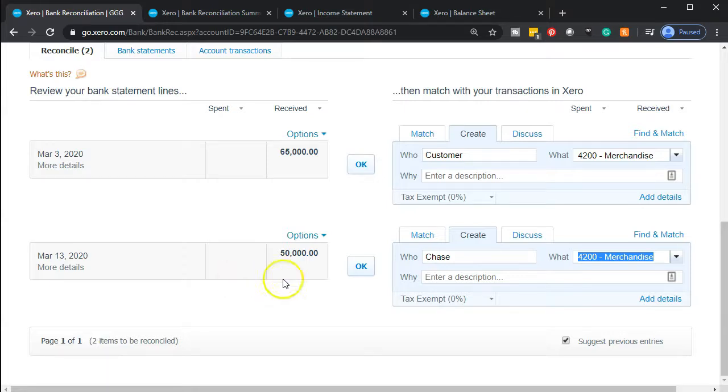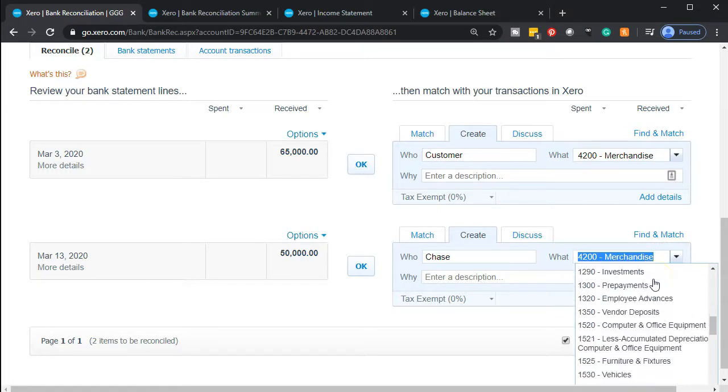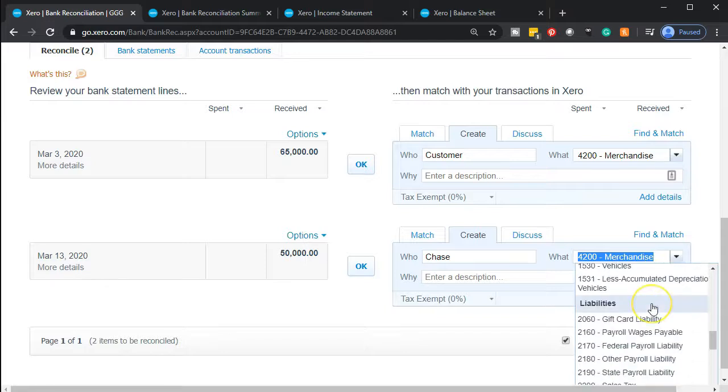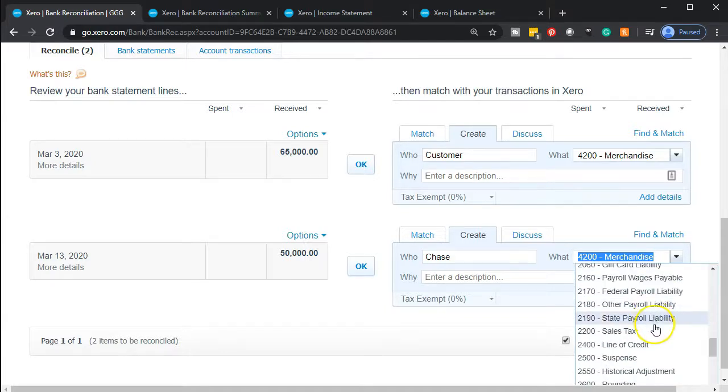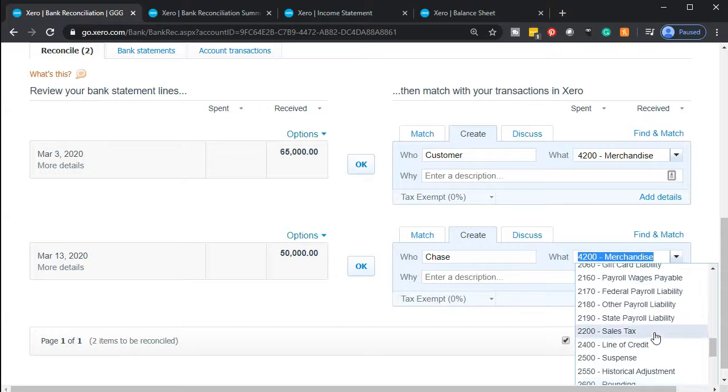Otherwise, the system is not going to have a rule, or it's just going to kind of guess, and you've got to make sure that you go in there and double check. So that's what we're going to say, and it's not going to go to the merchandise. What it's going to go to instead is some kind of loan. So it's not going to go to an income statement account, not an expense account. It's not going to be an asset, it's some kind of liability account. So do we have any kind of loan account down here? I'm not seeing any loan account.